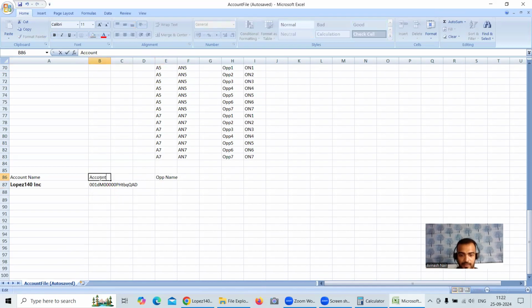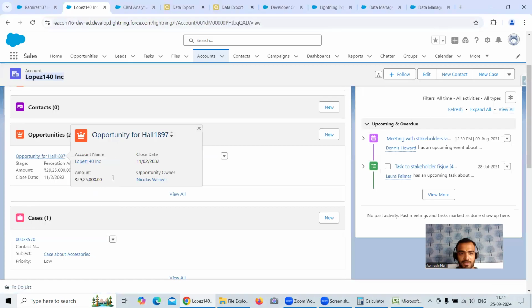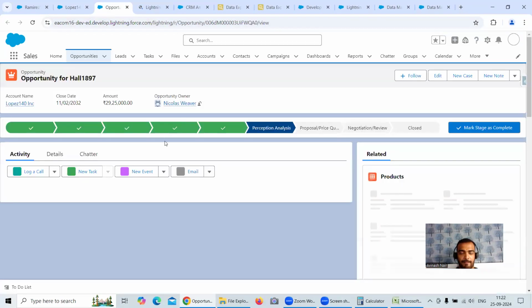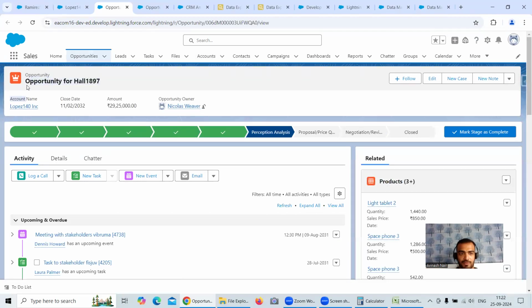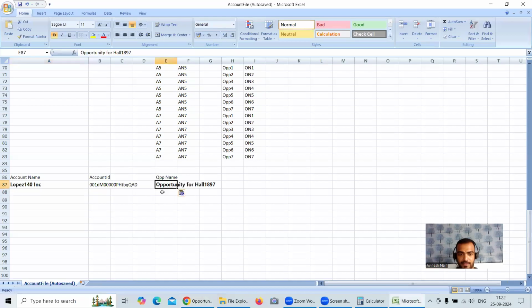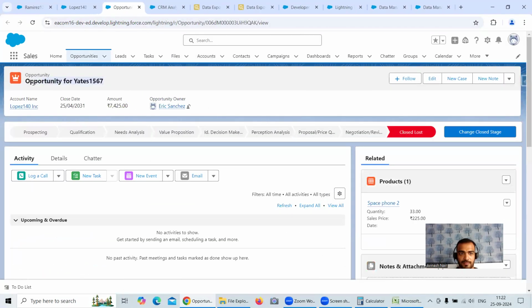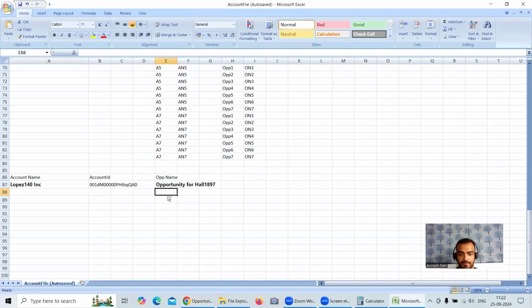This is the account ID. Okay. And the next part which I have is the opportunities for here. So let's say I take these two opportunities. Okay, let me open this. So here I have this opportunity, and let me paste it here. And also I have this particular opportunity, and let me paste it here. Okay.